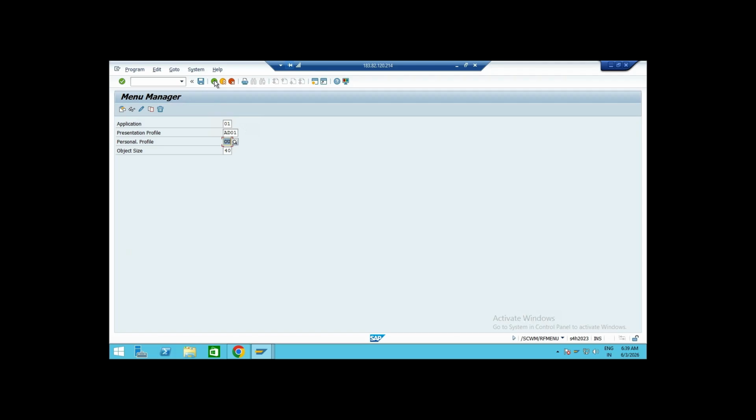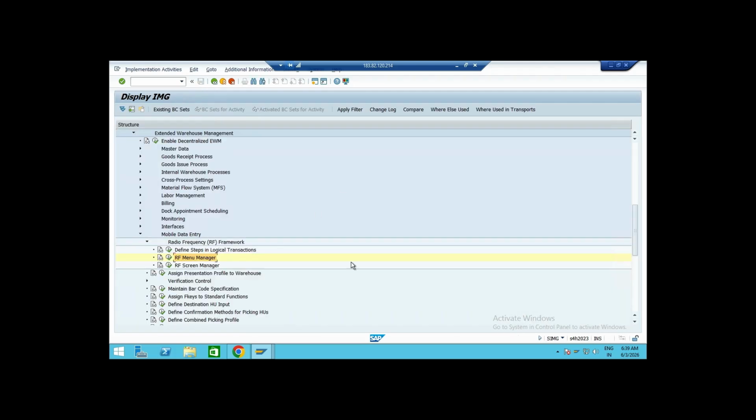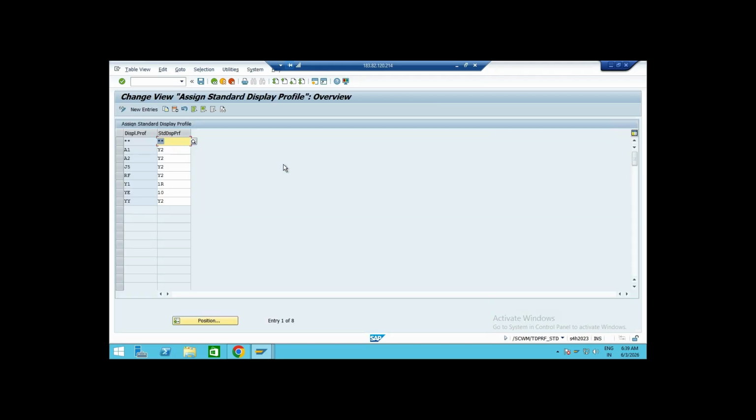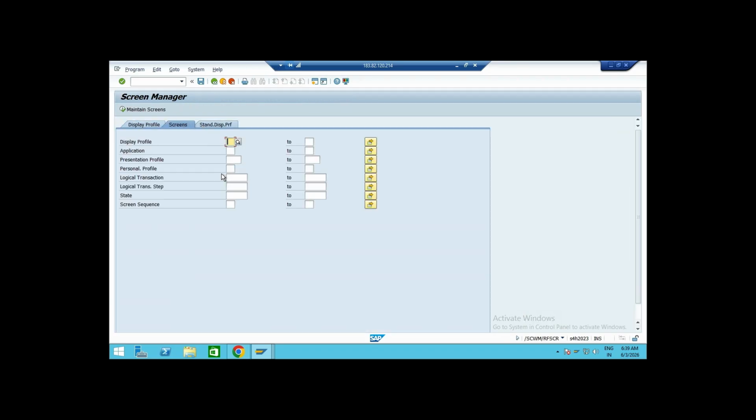Next, here in RF screen manager, the display profile will be there. The standard one is the star, the standard display profile. Sorry, one second, my bad. Here you can see, if you are giving this display profile, what all the screens it will have. It will show everything.